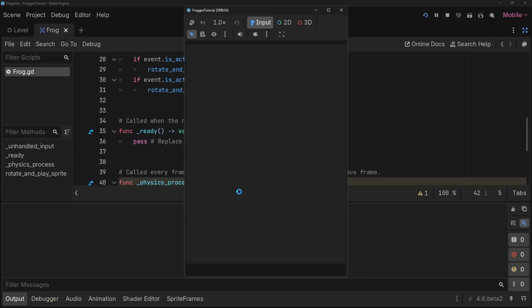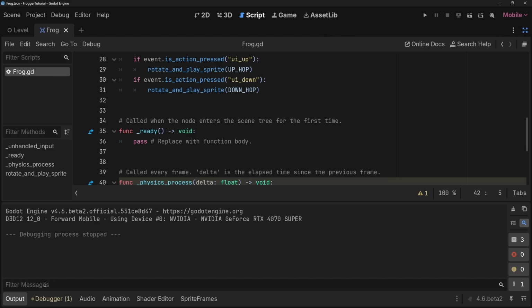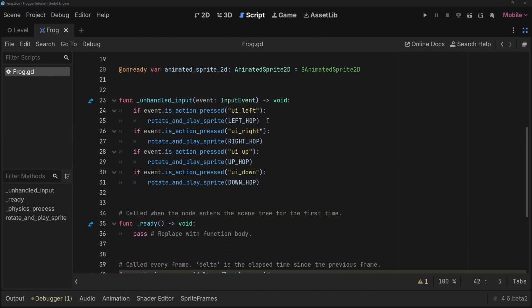So if I press F5 to run the application, we should have, yes, exactly the same behavior as before. So I'll press F8 to close that down, close down the output. And whilst we're cleaning things up here, we could also consider doing something very similar with the inputs here. So we could have a dictionary with the inputs as keys and the hops as values, except to actually get the action name of the input, we'd have to jump through quite a few hoops to do it.